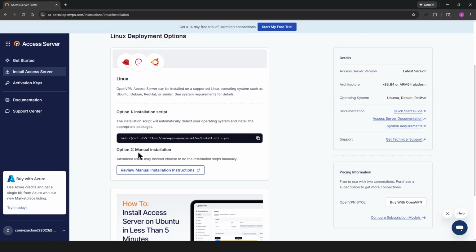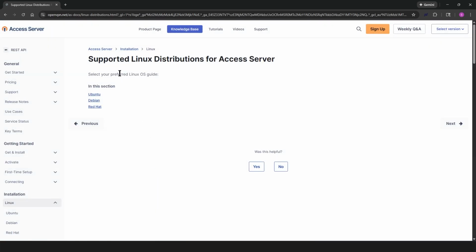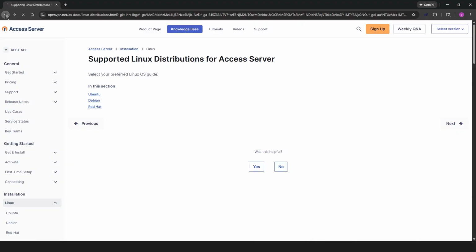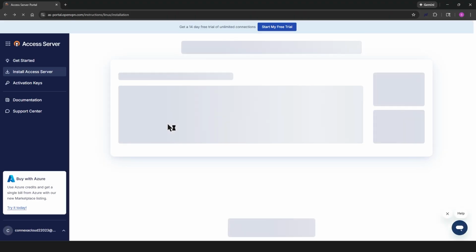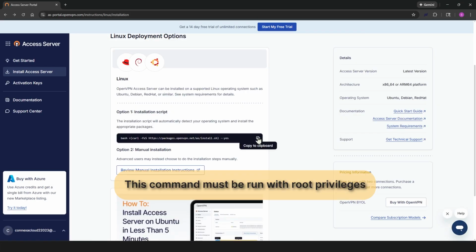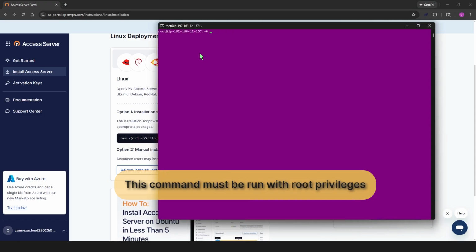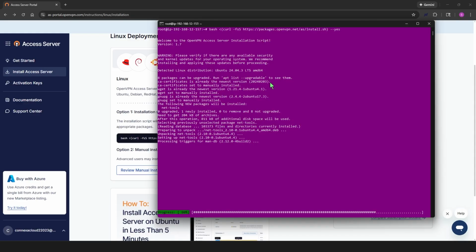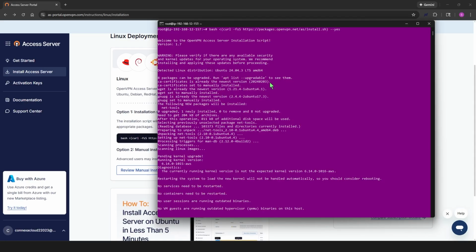If you choose the second option, click on this link, and this is going to take you to a page that gives you step-by-step instructions on how to do this. But the easiest way is just running the script. So I'm just going to copy this script, and I'm already connected to my Ubuntu machine through an SSH session. So I'm just going to copy and paste that script here and hit enter. Now this is going to take a few minutes. We're going to fast forward through this part and come back when it's done.